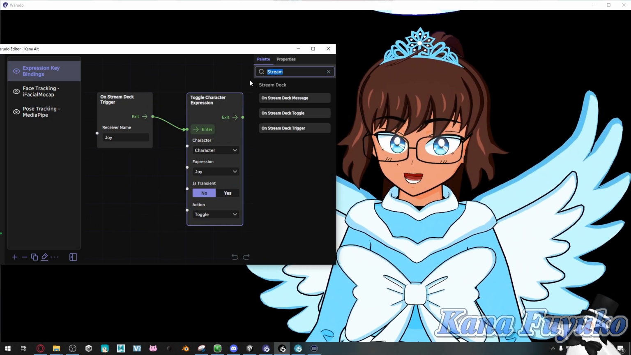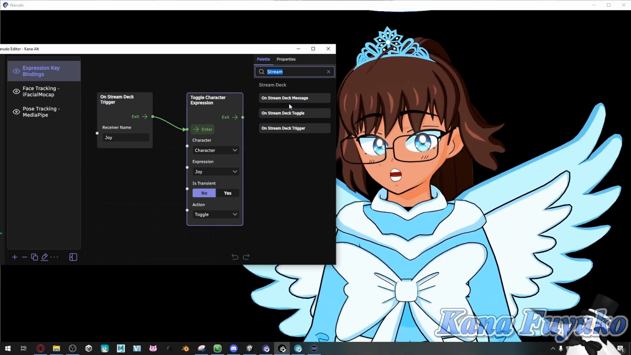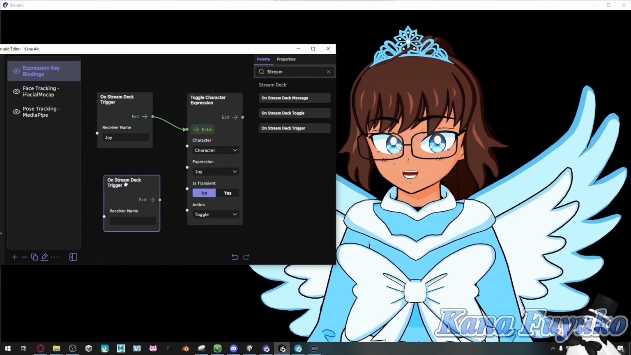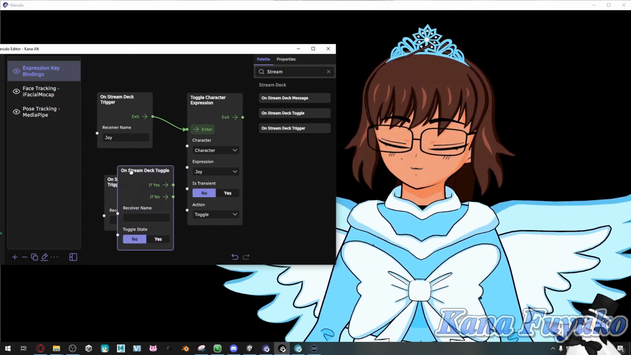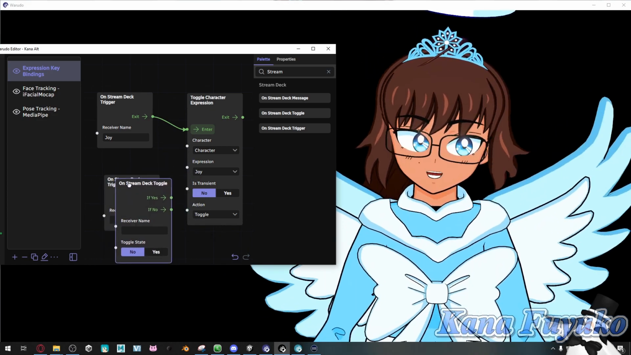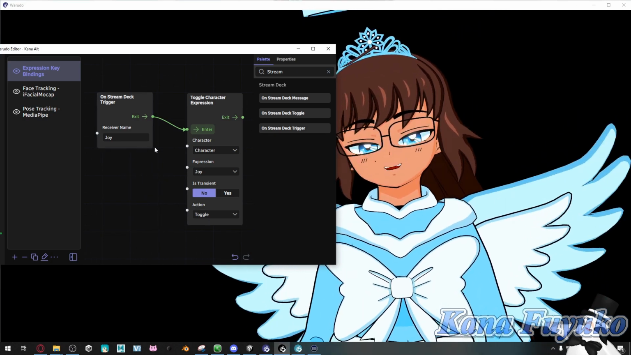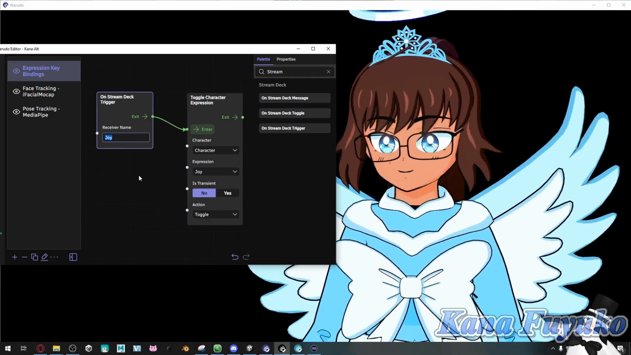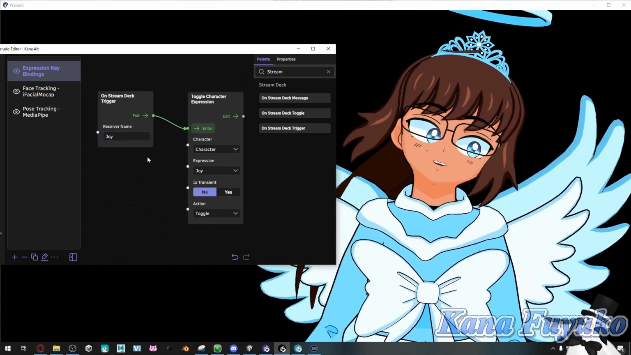So you'll type here stream and then you'll click, I personally use trigger, but you can use message or toggle. For mine, I use trigger. Toggle is really nice if you want a bit more specific cases, if you want to be a little bit more detailed with your toggle stuff, but otherwise if you want to keep it simple, set to trigger. And you're going to set the receiver name depending on what it is. For my case, it's my expression joy, but otherwise you can name it however you want. It could be chair, microphone, whatever you like.